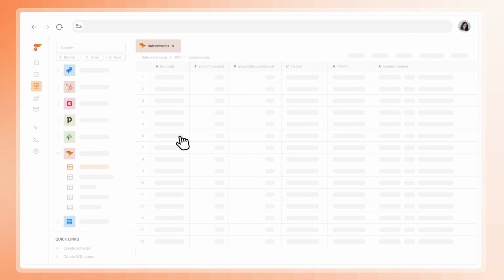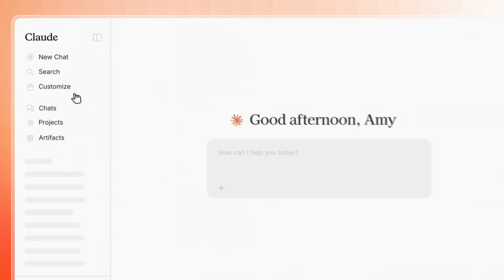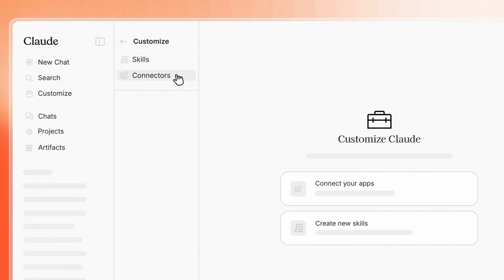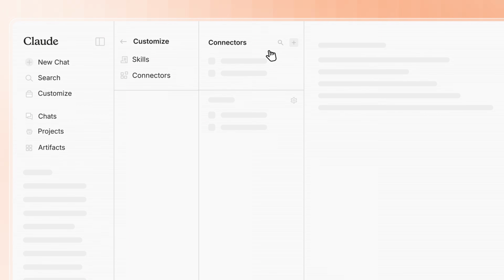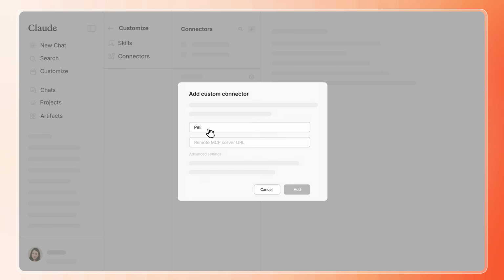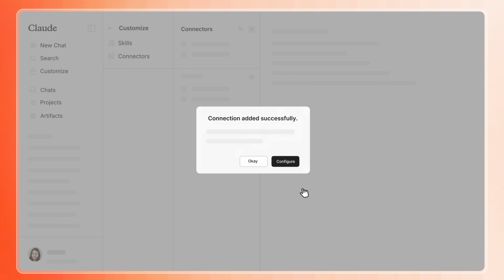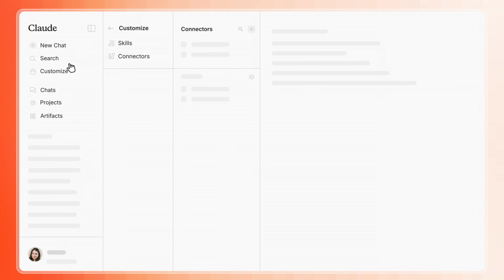Now open your preferred AI assistant, for example, Claude. Head to Customize, then Connectors. Click on Add Connection and select Add Custom Connector. Enter a name and the Peliqan MCP URL and click on Add. That's it. Claude is now connected to your Billit data and can read it instantly.